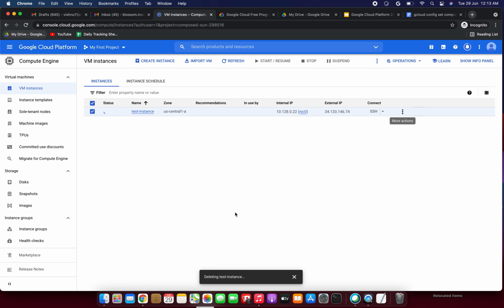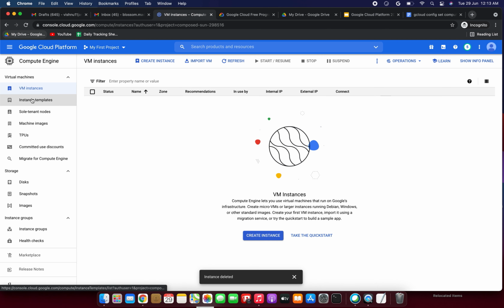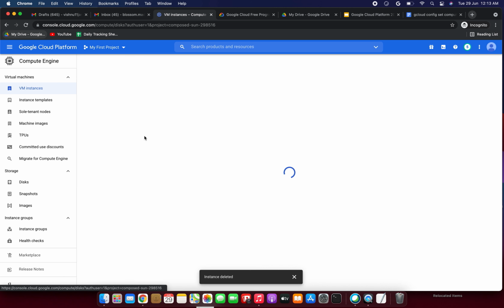Once the instance is deleted, we are going to check the disk status. Were both disk 1 and disk 2 deleted, or is only one disk deleted? We are going to check that. If you are not understanding, you can watch again from the beginning. Okay, now the instance has been deleted. Now we are going to check the disks.